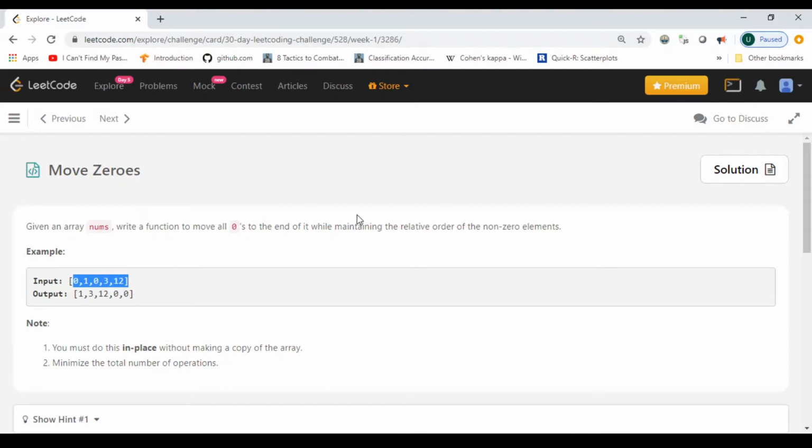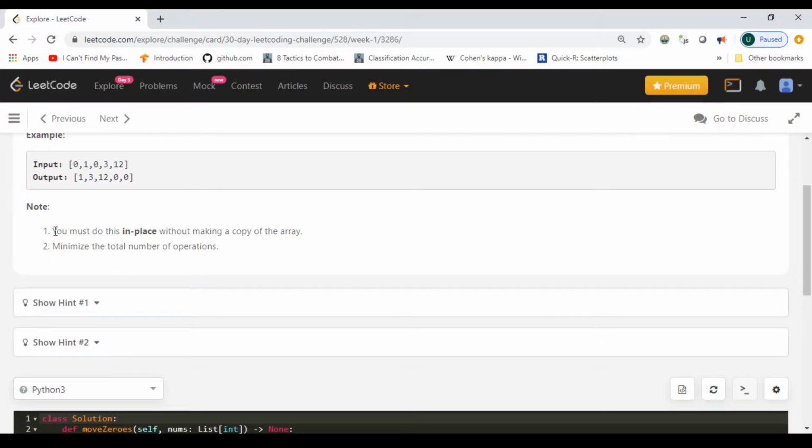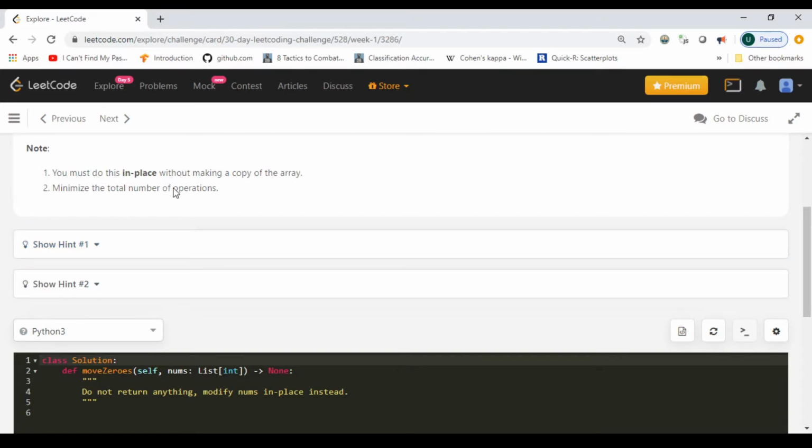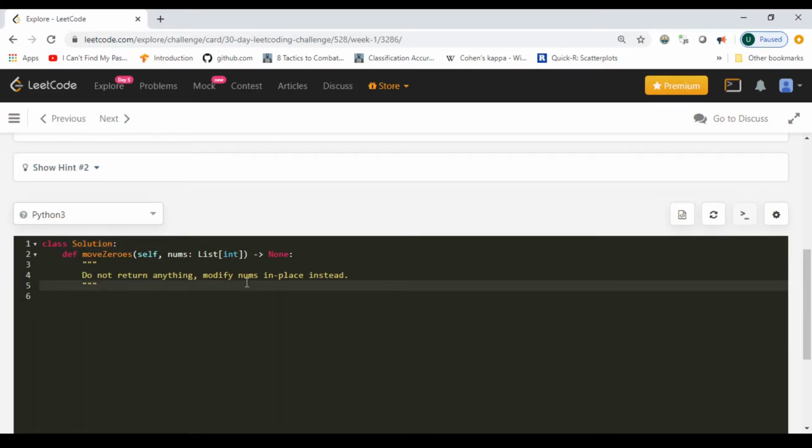So this problem is quite interesting because of the constraint that we have on the relative order. We should not lose the relative order within the input array, and there is a note as well. You must do this in place without making a copy of the array. There should not be any auxiliary or extra space used while you are trying to get this solution. You should use the same existing array and try to minimize the total number of operations. Even the operations should not be too many. It has to be optimal enough to solve this problem.